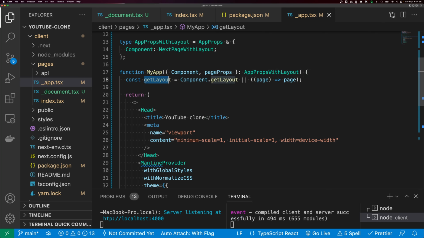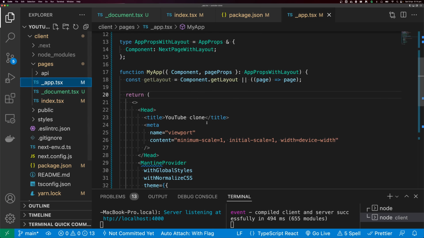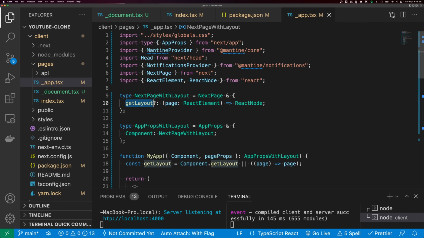So if getLayout exists, then we're going to use it and we're going to wrap our component in getLayout. Otherwise, we're just going to return the page. And by page, I just mean things inside of this pages folder. So for example, at the moment, we just have one index page. And then we can wrap main in our layout. So I'm going to say getLayout, and then getLayout is going to take our main and Component as an argument. Okay, so let's go define this layout.